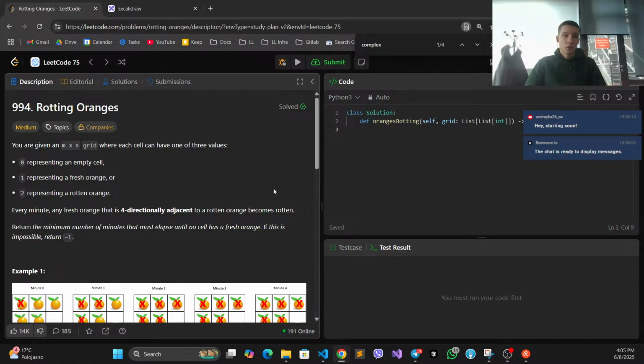So this is Rotting Oranges. I would say a popular question or type of question. It uses a pretty popular pattern called level order or level-based BFS.